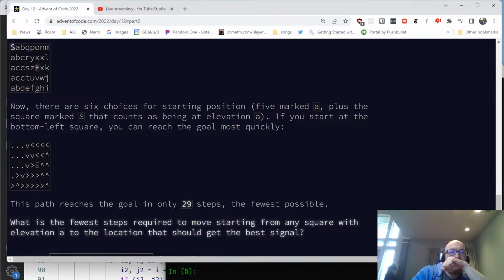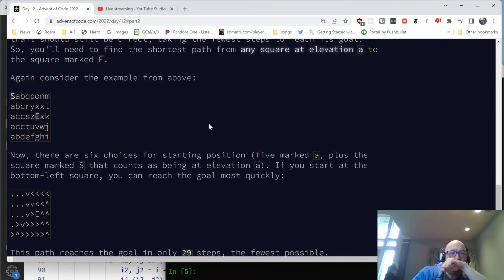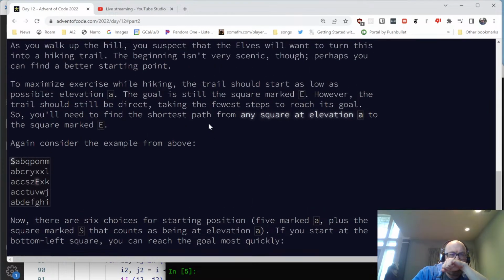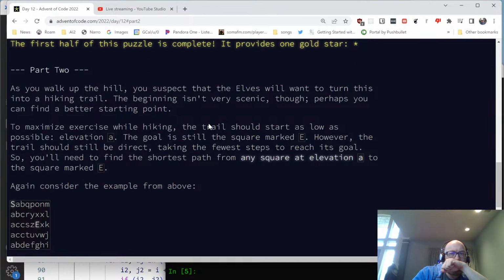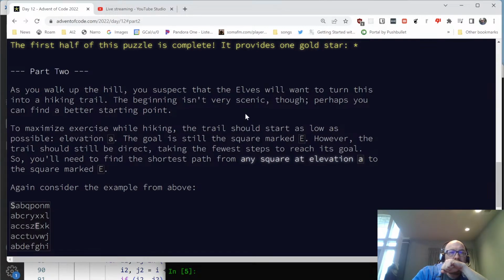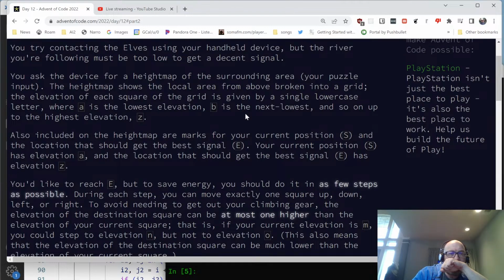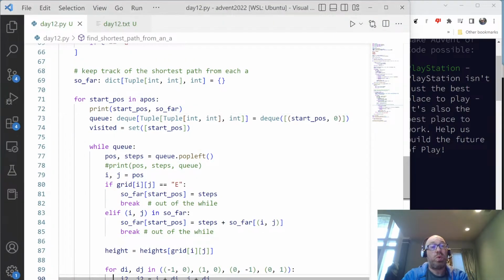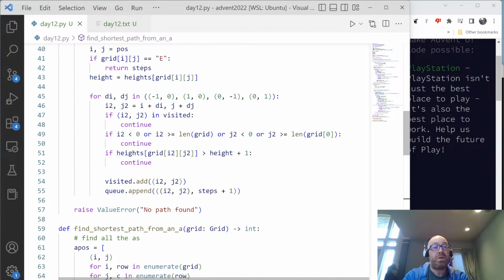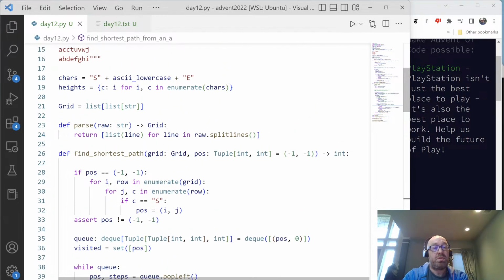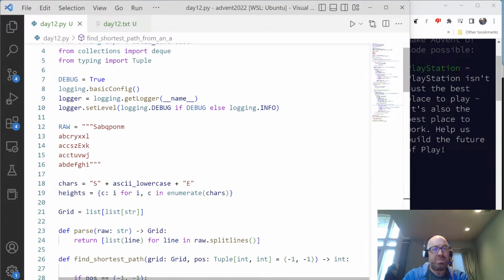And the problem says the square marked S counts as being at elevation A. S has elevation A and E has elevation Z. Oh, well, that's part of the problem too then, because I screwed this up from the beginning, and I'm surprised I got part one.